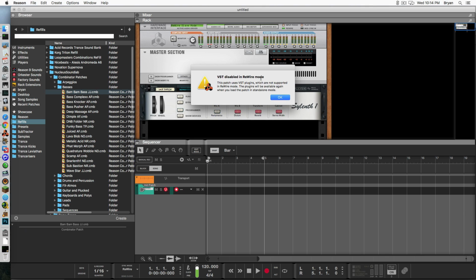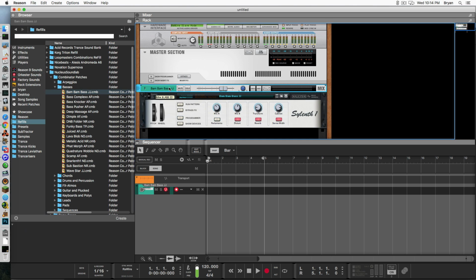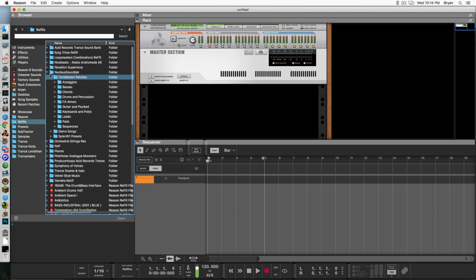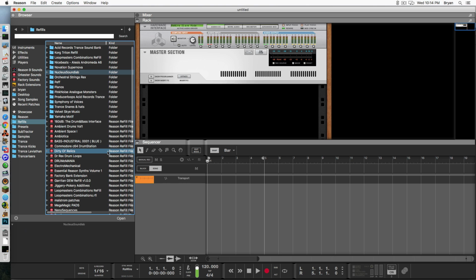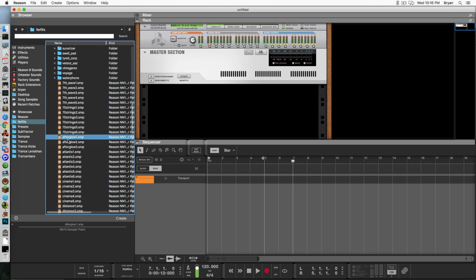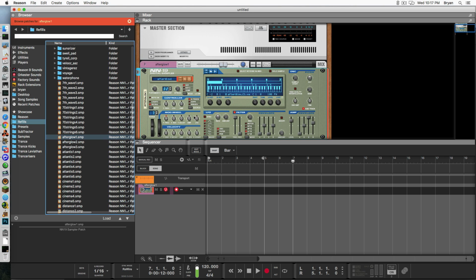VST disabled in Rewire mode. Yes, we're in Rewire mode. And so you can't do that. We have to just go ahead and delete it, and we're only going to be able to use patches that are native to Reason. So I have a nice little synth here called Afterglow. I'll put that in there.